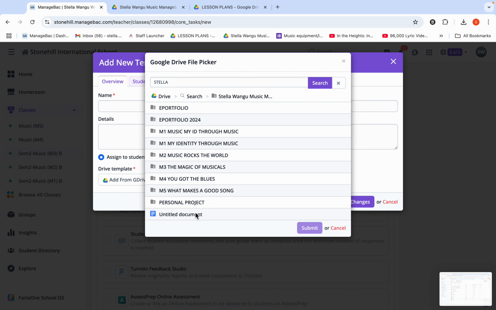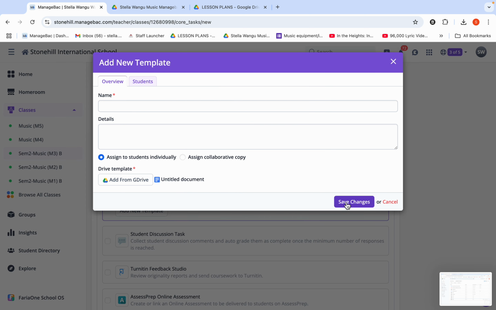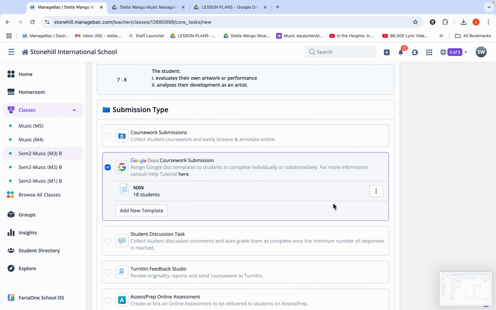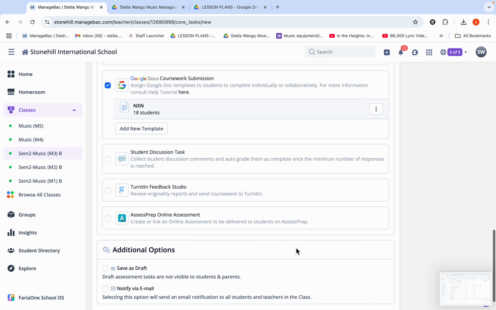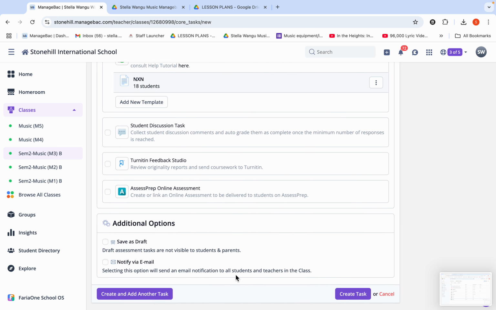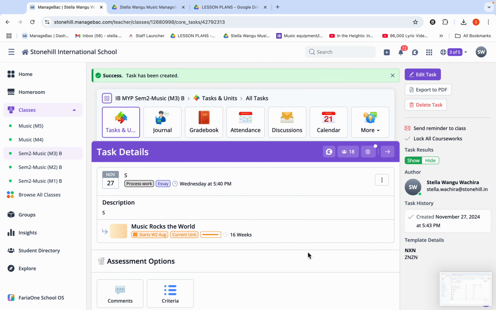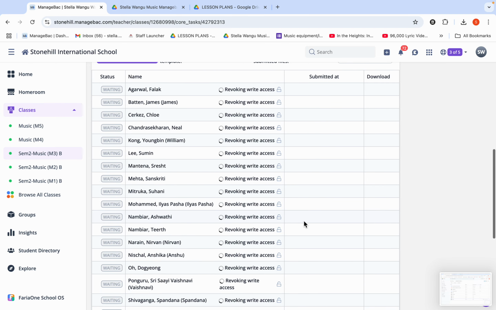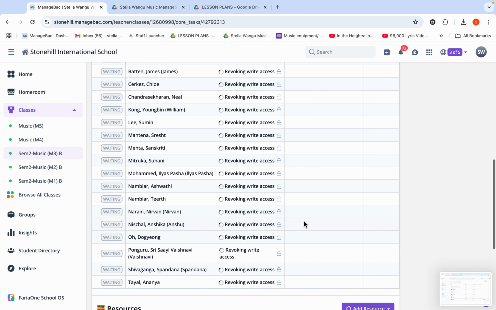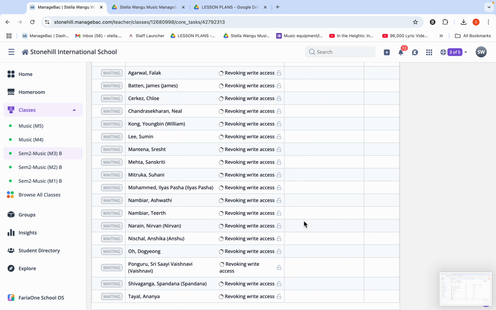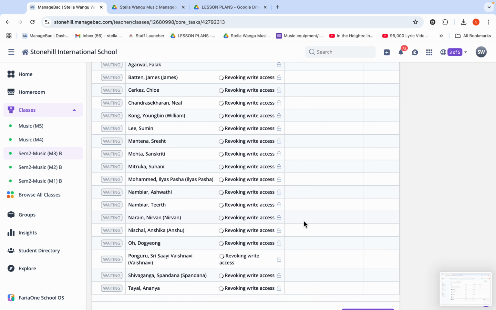And remember, I had that untitled document. Then I save it. Whatever details we want to add, we add, and I save it. So you see, it has 18 students having access to it because the class has 18 students. Sorry, the processing is slow. Patience is a virtue. So you see, this is how it looks now. Every student is getting the work.